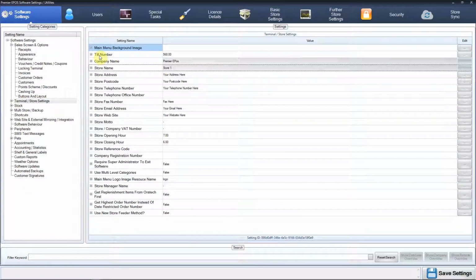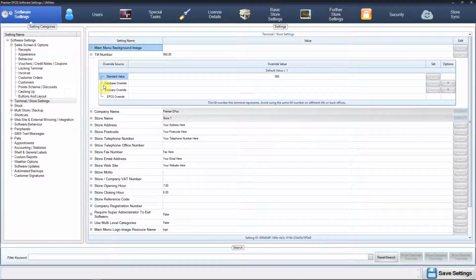Obviously one good example would be the till number. That is definitely going to always stay as a local setting. You don't want that setting to be changed if someone logs in. The whole point of your till numbers is that they are unique to every single one of your back offices or tills themselves. So that is a good example of one that will always stay local and will never be a database or a company override.